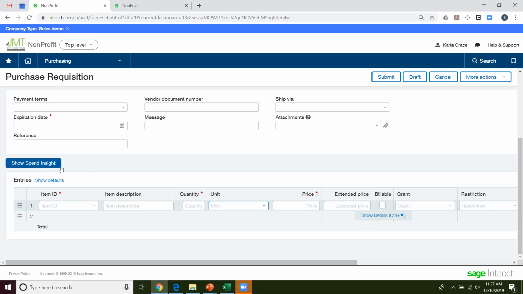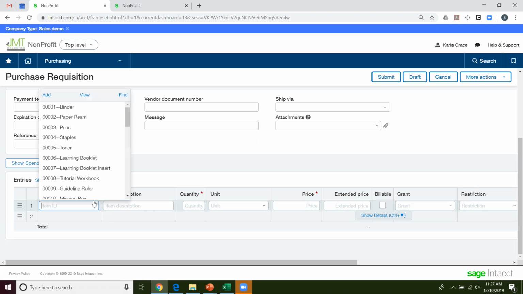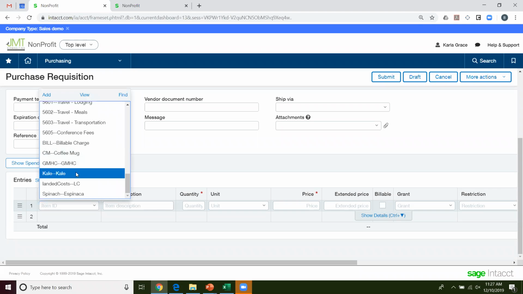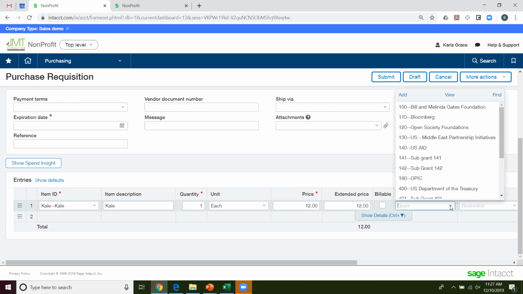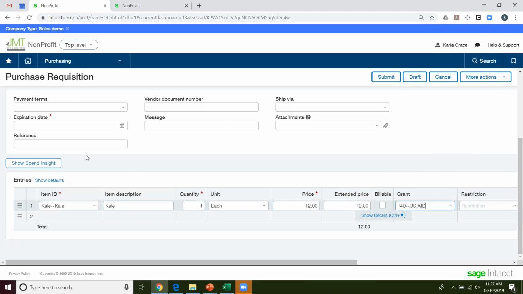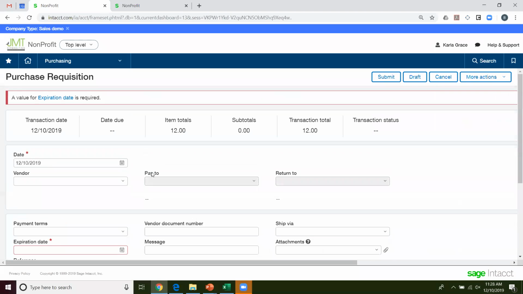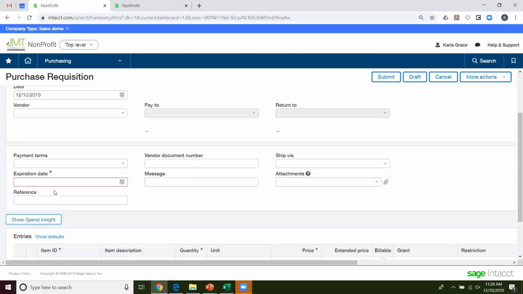One additional thing that you have here is if you are, for example, we'll use Kale. So if I'm doing $12 and I'm charging it to this grant, if I wanted to be able to show spend insight, that's something that is good for grant management. And I must have forgotten something. Yep, I forgot a date. We need a day in there.